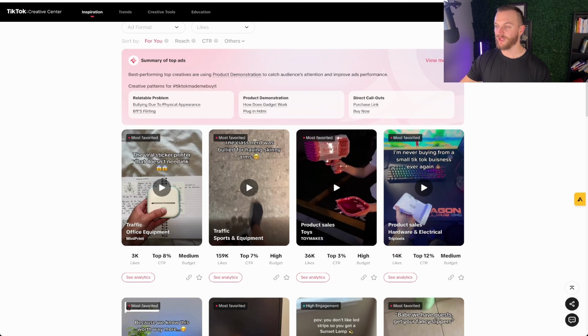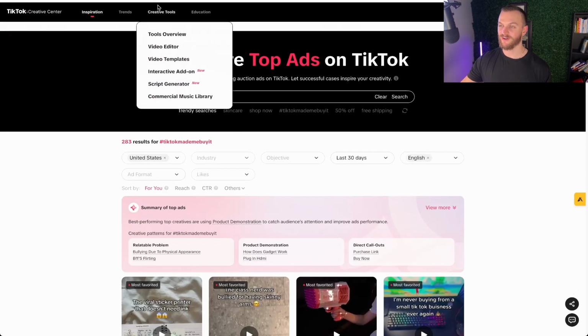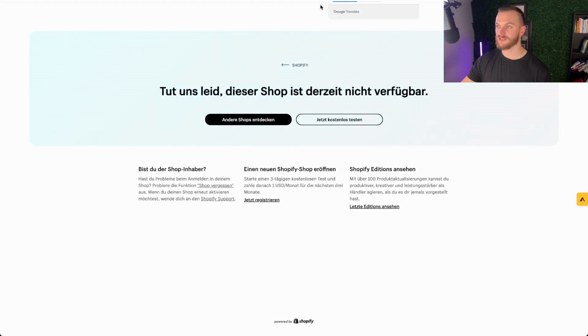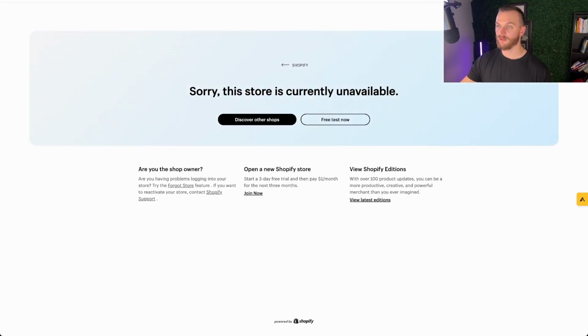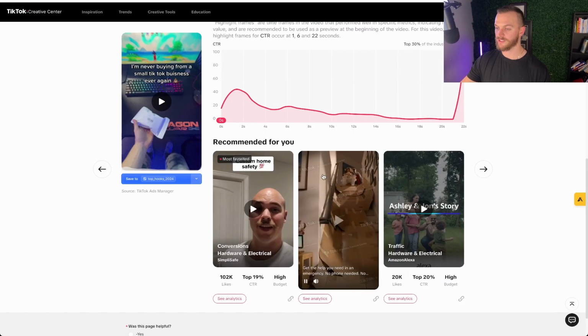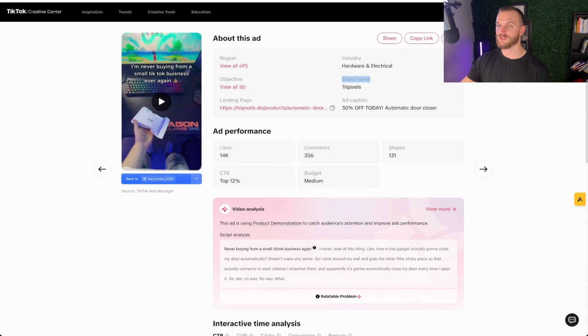So there you go. That is an example of a most favorited TikTok on the TikTok made me buy it one, closing your door. And then you can go into this ad and see the link to it. Looks like this is not available anymore, so this product is not running anymore, but this is the brand name. And you can see some insights related to this ad as well, and some similar ads too.